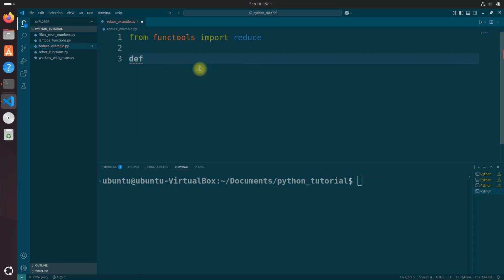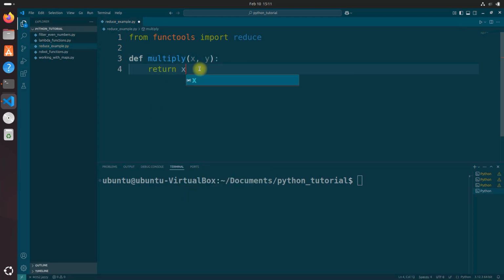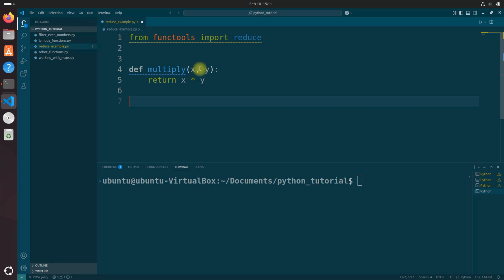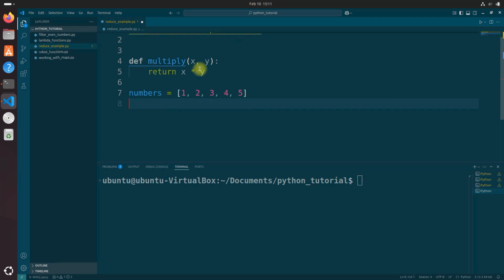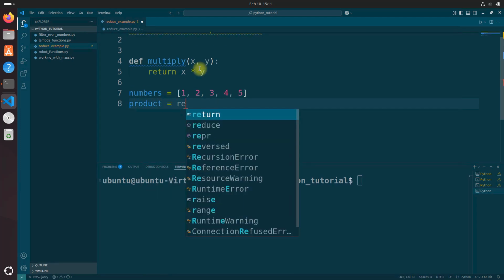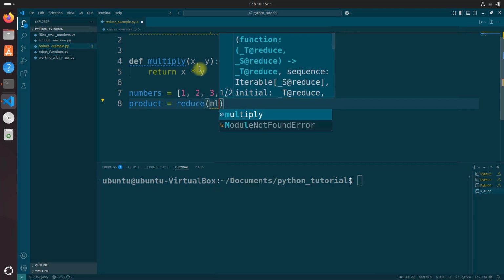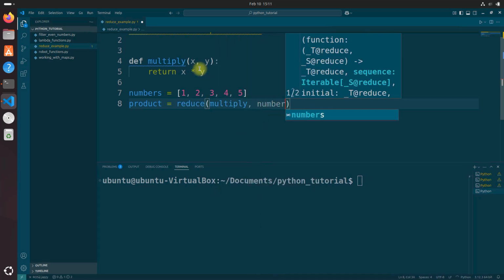So we go def multiply(x, y): and we'll go return x * y. Okay. Now let's use reduce to multiply all the numbers in the list together. So we're going to go to numbers. Let's create our list. 1, 2, 3, 4, 5. And product = reduce(multiply, numbers).